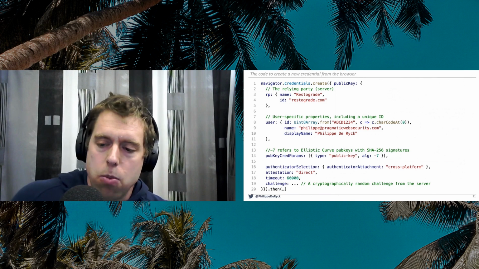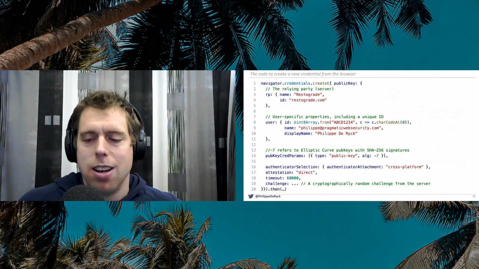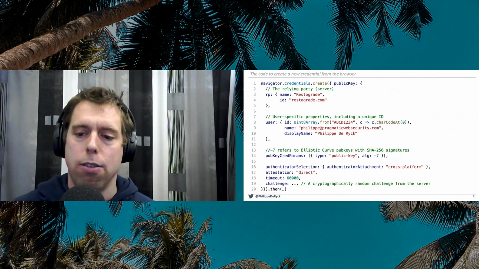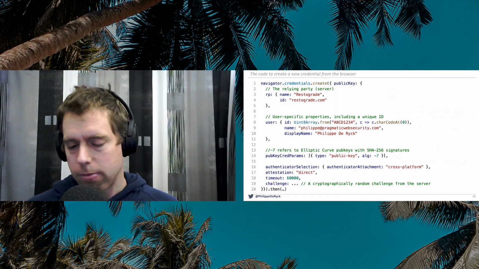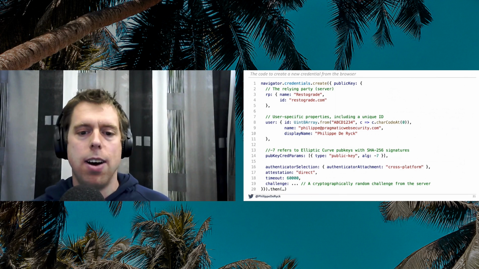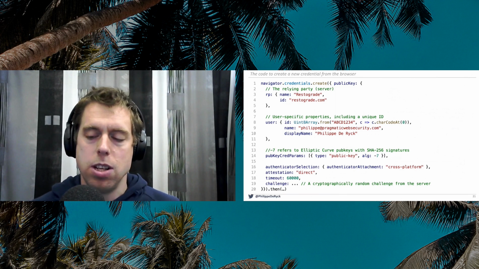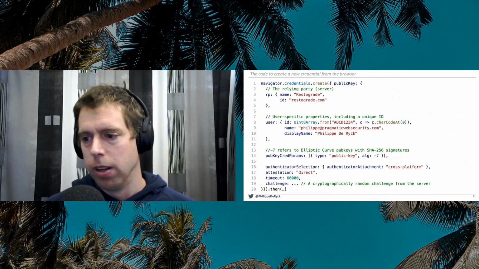On line 14, we have the very descriptive algorithm parameters with a value of -7, which refers to a list of algorithms. In this case, it's elliptic curve public keys with a SHA-256 signing algorithm. Again, these things are documented. You can find this list and you can make your own selection of what you want to use. This is a very common and secure by default value.